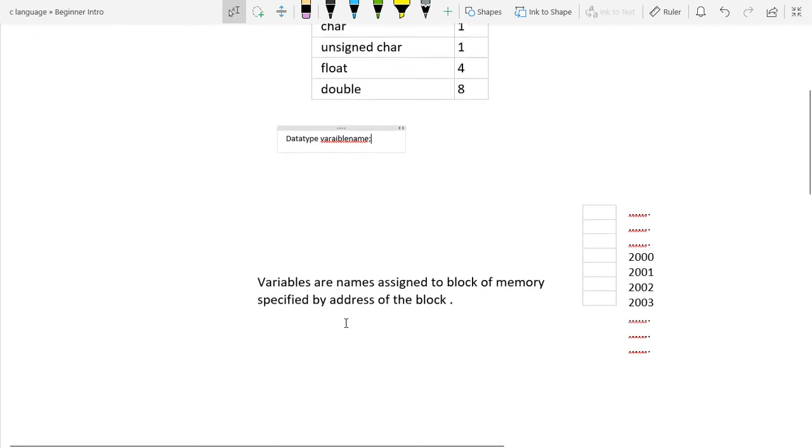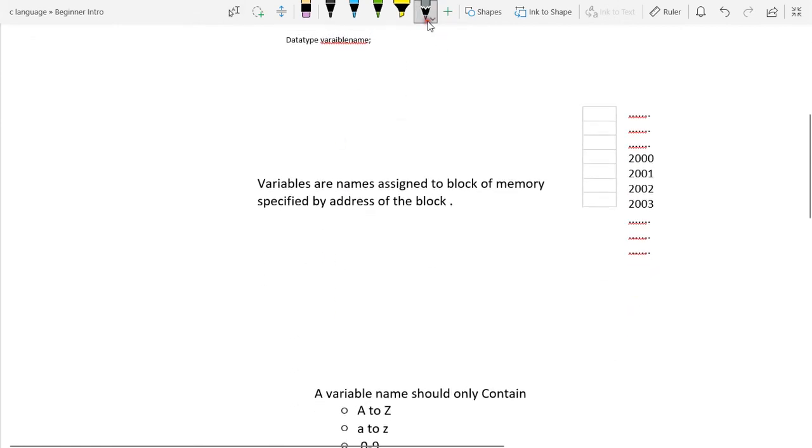So what are variables? Variables are names assigned to block of memory specified by an address of the block. So let's suppose we have a memory which is shown in the linear fashion like this. We have started at a 0 index and we've gone all the way down till here. And at some point it has an address of 2000. And the next byte will have an address 2001. And the next one will be having 2002, and the next one will be having 2003. And this same fashion continues.